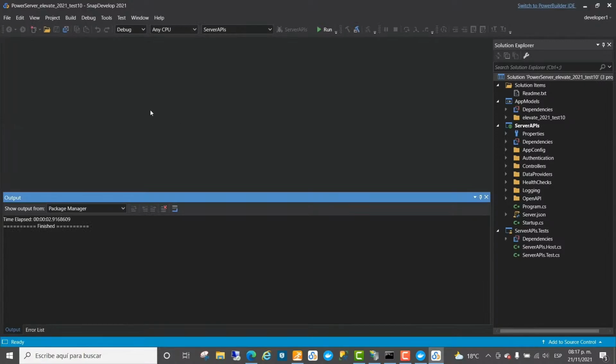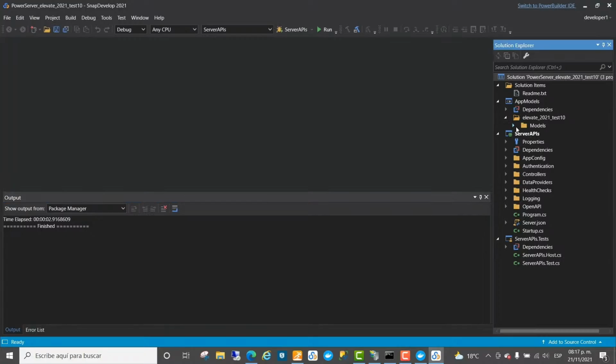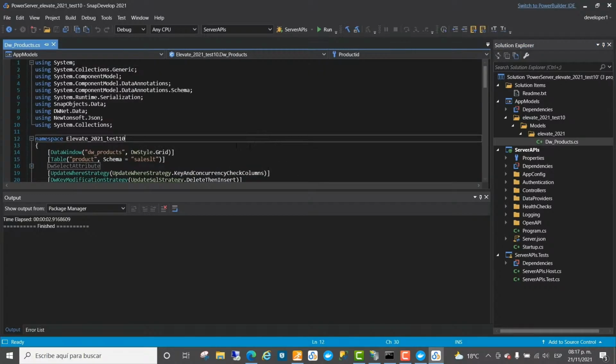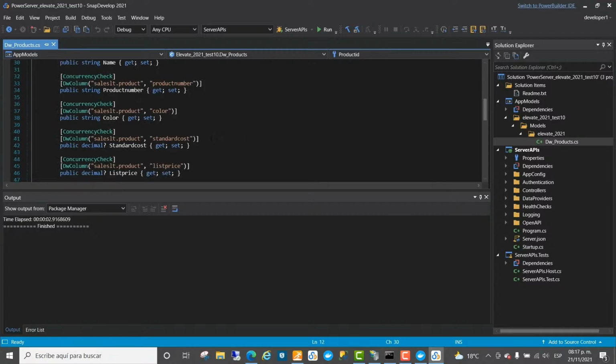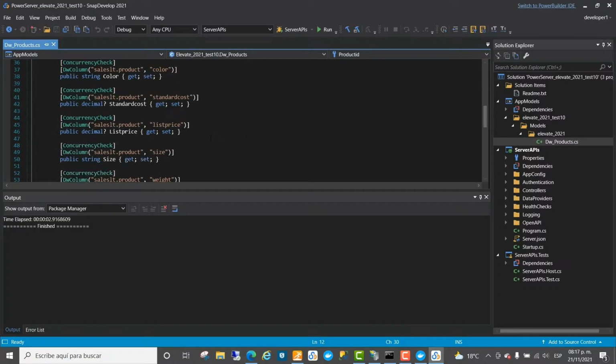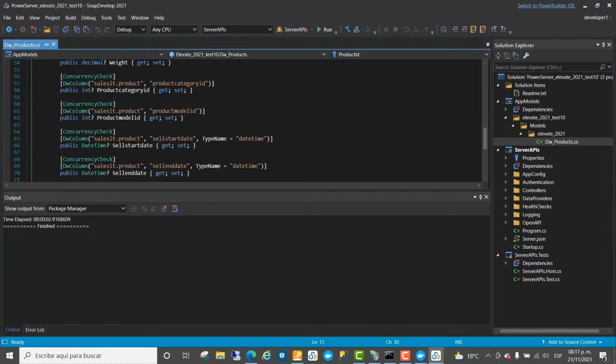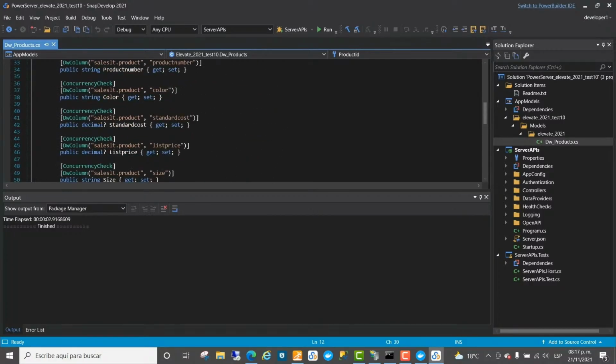Okay, so our project is open in SnapDevelop, and now you can see here PowerServer generates all the server APIs. If you look here at the models of your DataWindow in our application, we just have one DataWindow, the products DataWindow. As you can see, SnapDevelop is creating all the C# models for this DataWindow. It's basically all the columns that I have in my DataWindow.